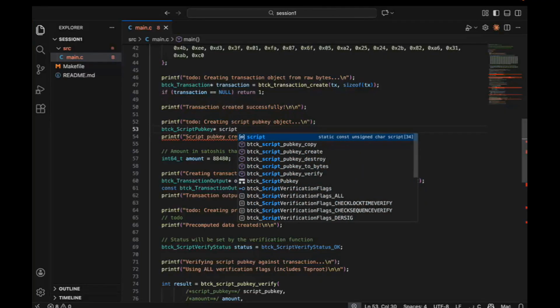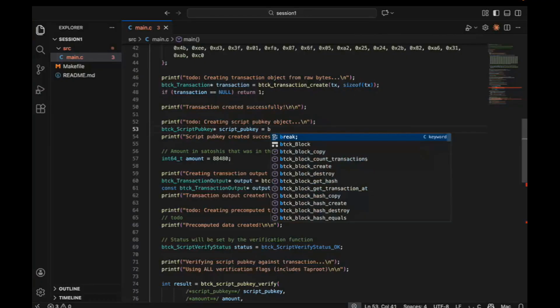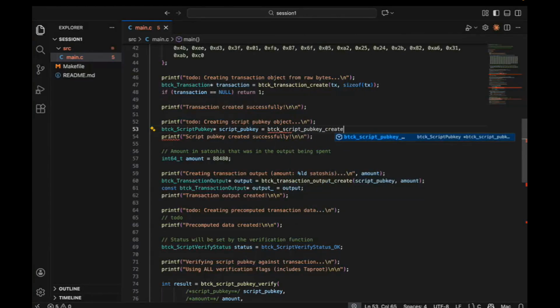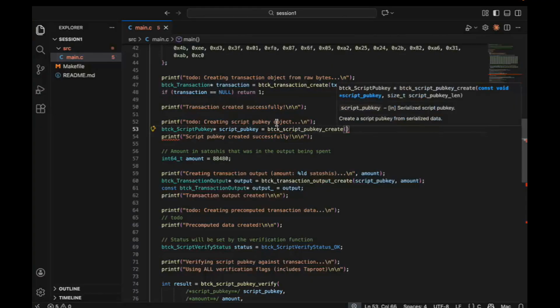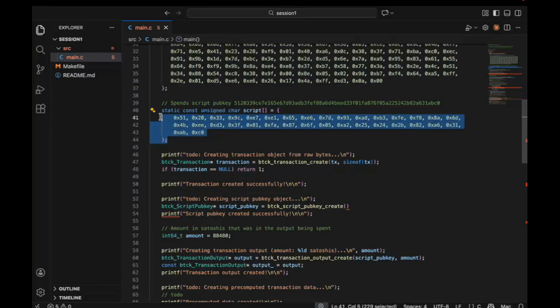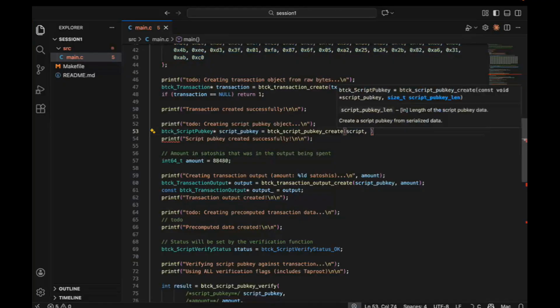Again, I'll name the data type script pub key. Now we need to allocate some memory. For that we'll use this function, script pub key create. What parameters does it take? It takes a void pointer to the script pub key. This is the script pub key in hexadecimal form. And we need to provide the size of the script pub key.